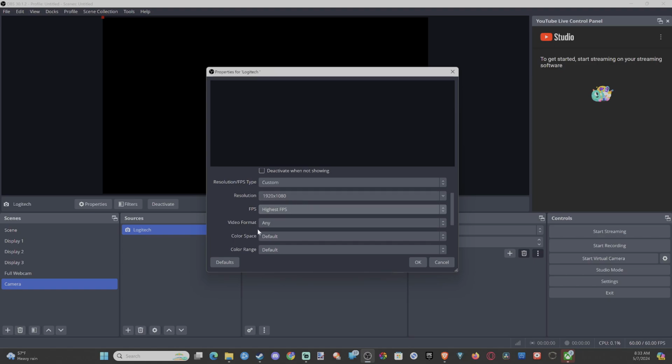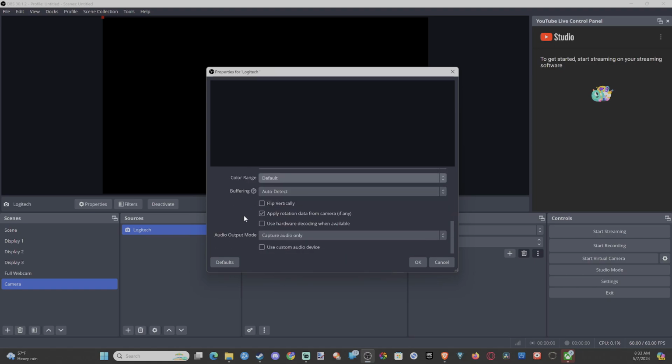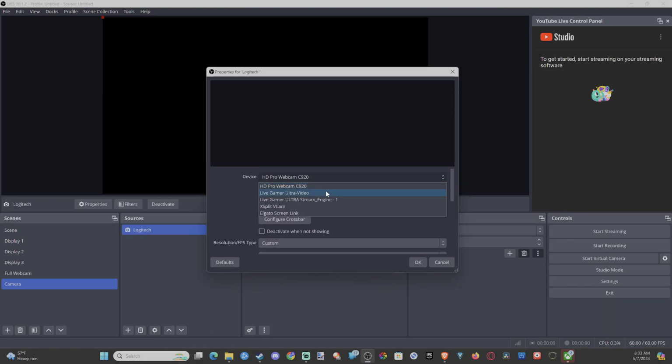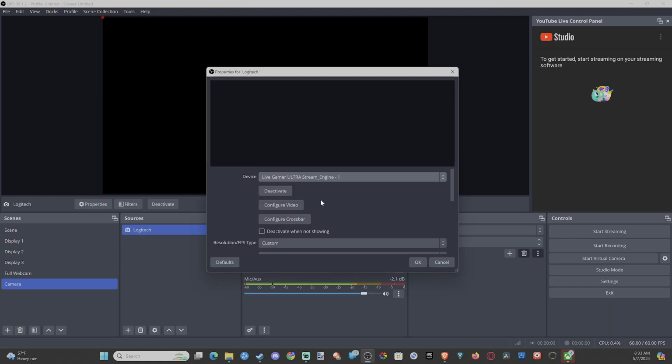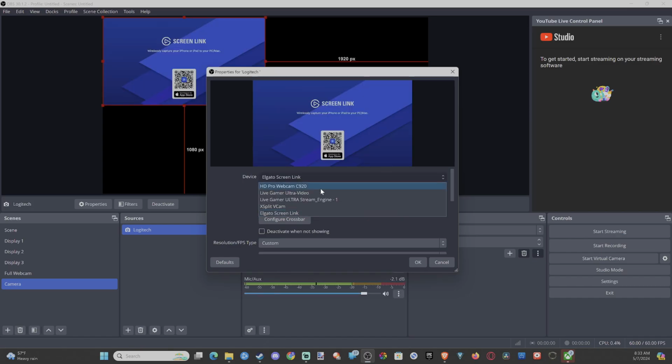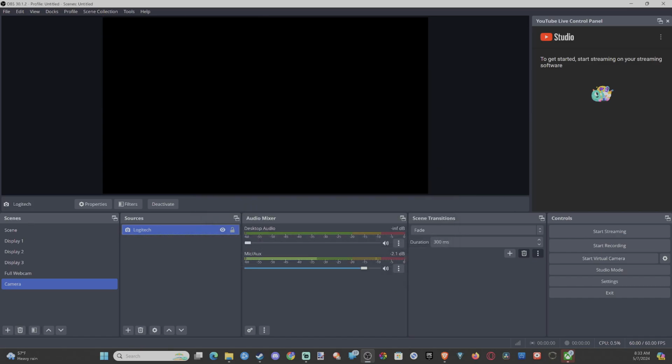So then we got video format, color spacing, and then we can flip it, rotation data here. But you can just go to OK now, and it should show up under here. So I can switch between some of these and see if it's working or not. But I know I am using it in a different location, and that's why it's not going to be showing up in here. I think I would have to close down Streamlabs OBS and then open this up, and it should be working.